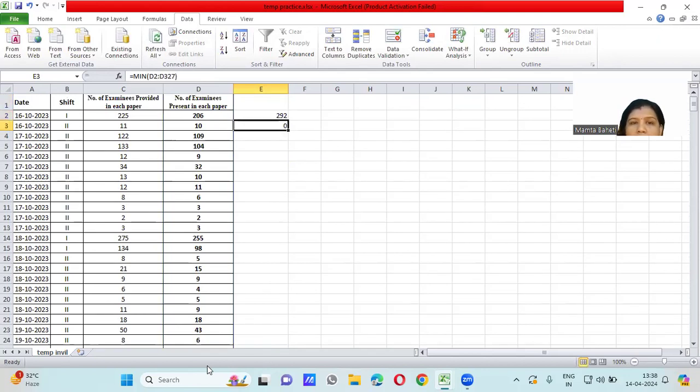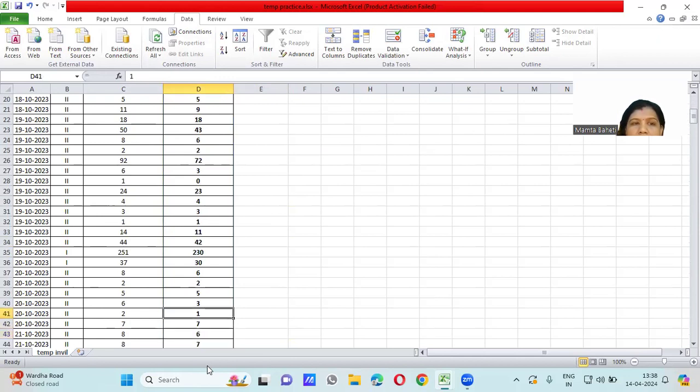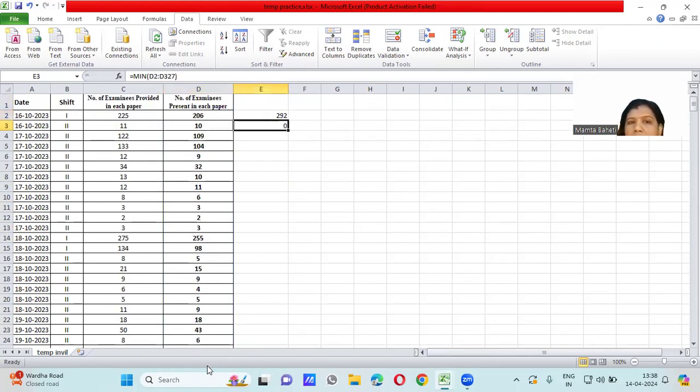So minimum value is 0. Might be that in that shift the count was 0. So I have the range of 0 to 292. Whatever functions we are applying depend on our data.